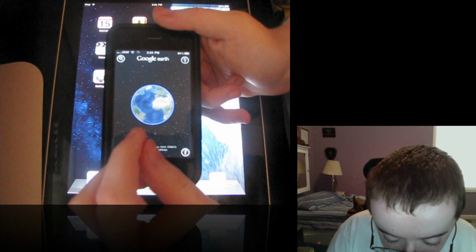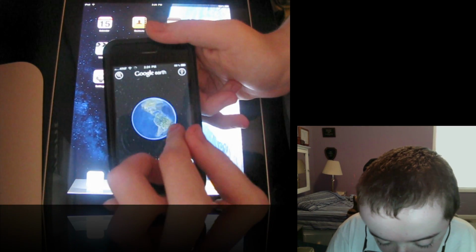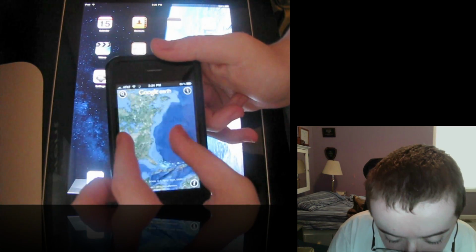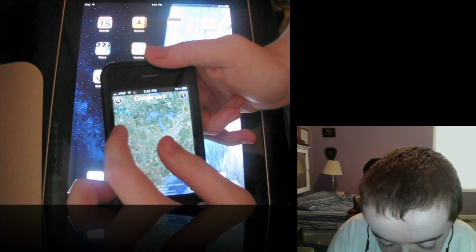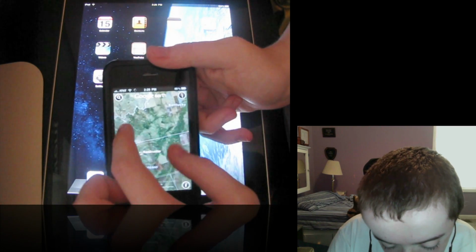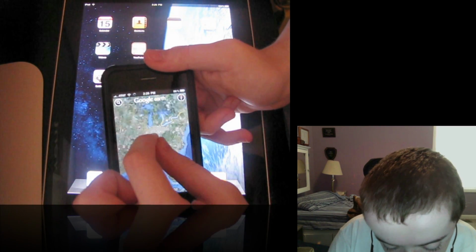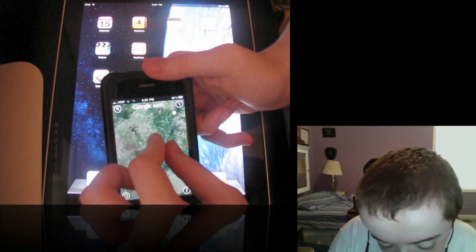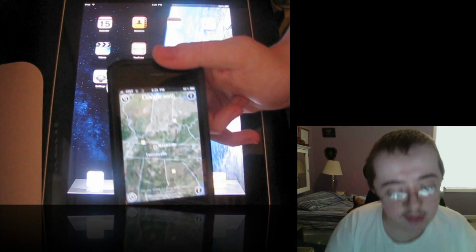But here it basically is, and it moves in and goes to the last location you looked at. You can basically look around the world, and it's just kind of like Google Maps. It works pretty similar to it. And it wasn't really that useful, and it's not even really that powerful, because you've only got so much area you can zoom in with. So you have to keep zooming and zooming to get where you want to. So that's Google Earth for the iPhone.